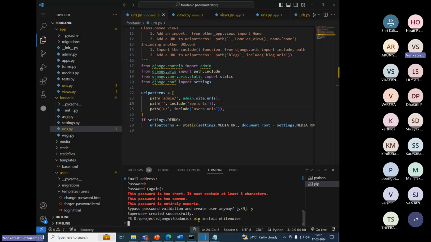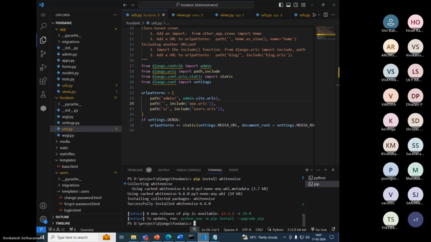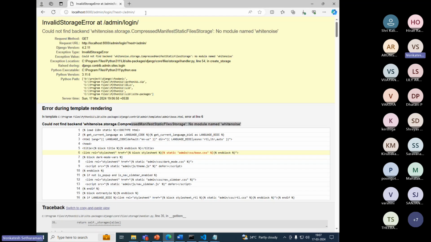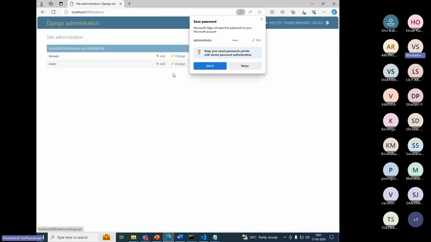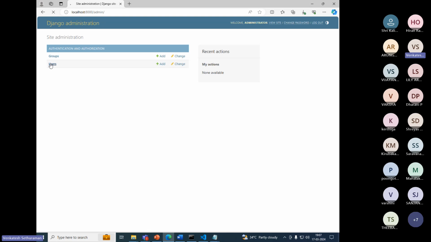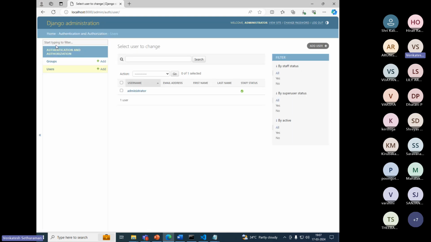This is normally for deployment only. Now I will check it. See, now it will come. So here, administration, administrator, 1 2 3 4 5. Groups and users will come. We already have only one user, that is admin. We can create groups and users for administration purposes. We can give the rights. Each and everything we can do here.